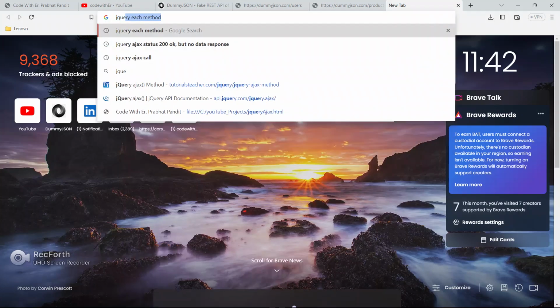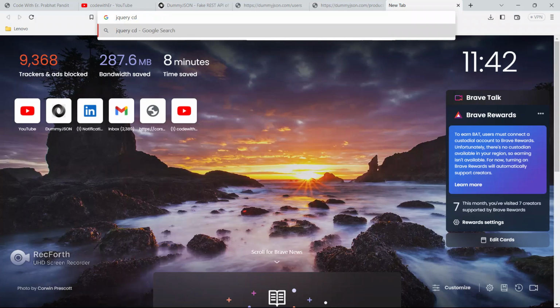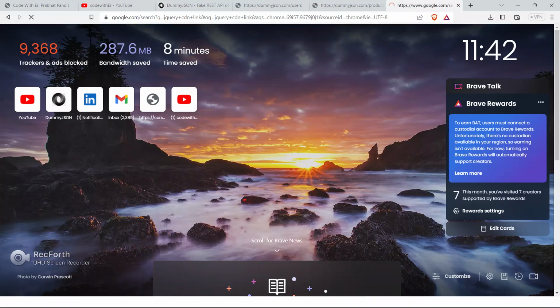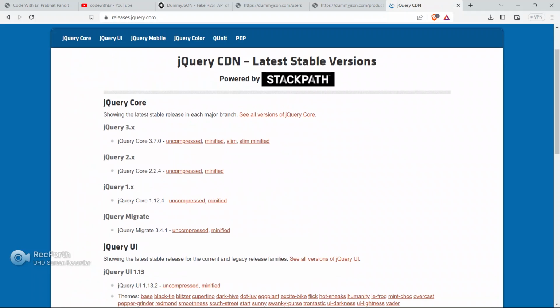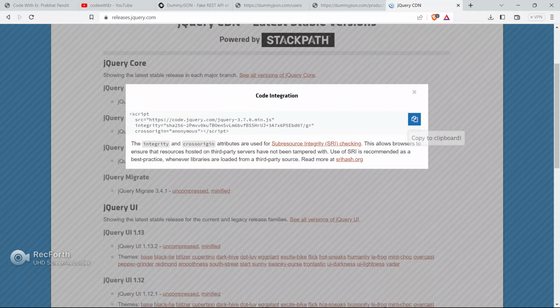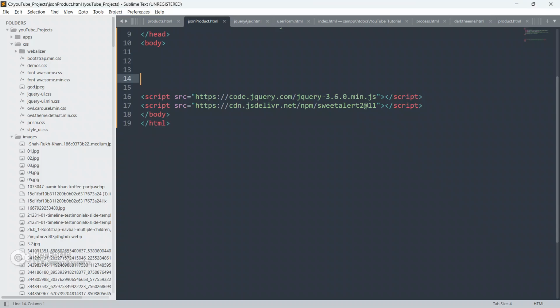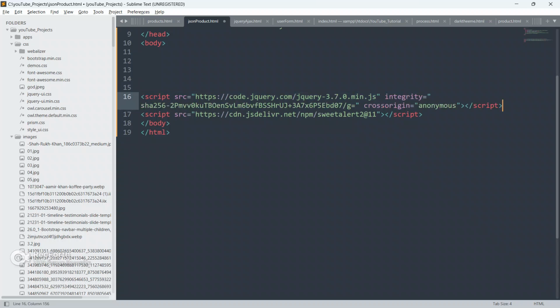Okay, so just go here on Google and search jQuery CDN link. Okay, so just go here, guys, jQuery CDN, and you are free to choose any version you want to use. This is uncompressed, minified, slim, and slim minified. Okay, guys, this is the latest version. You can go here, click on the minified version, you will get a link. Okay, just copy this link and paste it here.